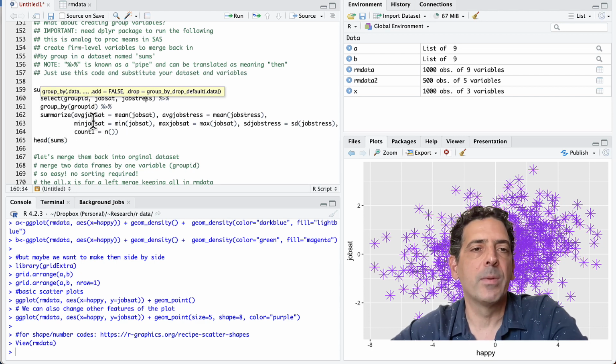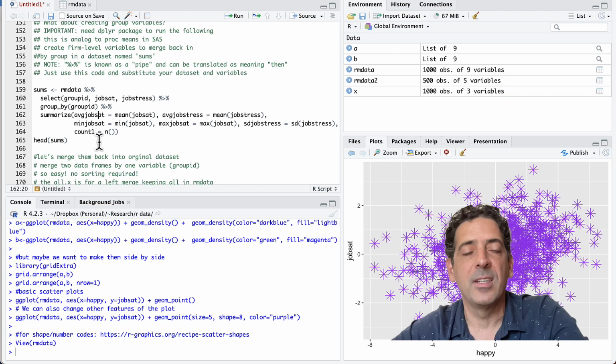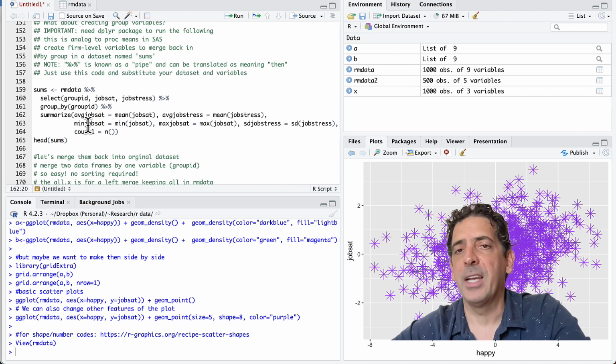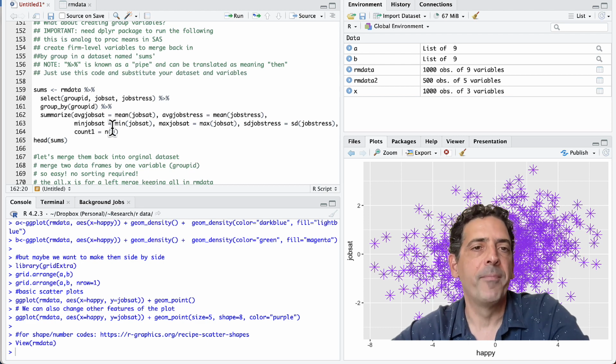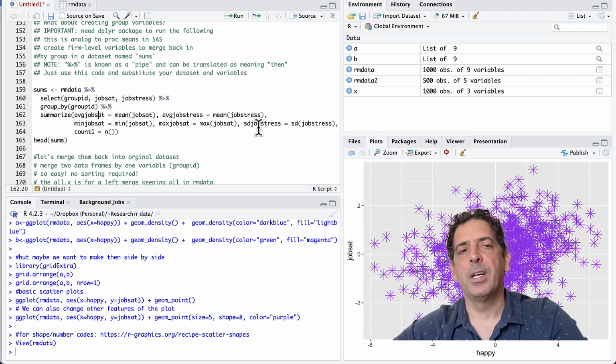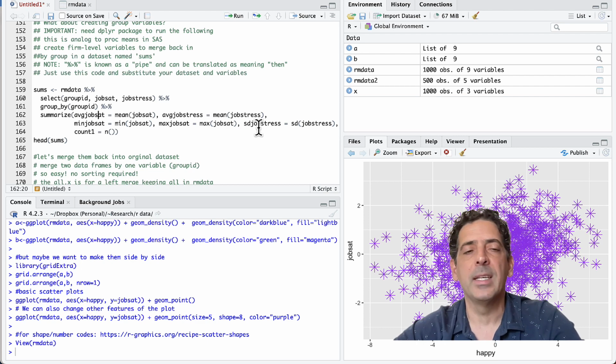And what we're going to do is we're going to create a number of summary statistics, such as the average job satisfaction, average job stress. Okay, so I'm showing you how to create a mean. You might be interested in the minimum job satisfaction in each group, or the maximum, or you might want to know the standard deviation. You can really create a number of different variables, and so I'm just giving you a handful so that you can start with this.